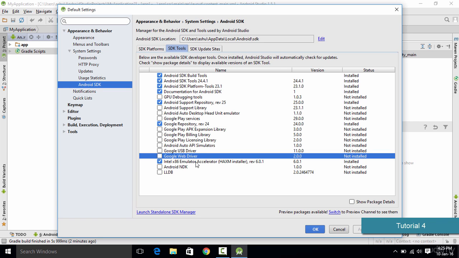In this case we want to enable hardware acceleration, so we go into the BIOS during boot, and inside it we have an option called enable hardware acceleration, with the option to either enable or disable it. We want to make sure that option is enabled, so that we can use the Intel Emulator Accelerator in our Android Studio application.